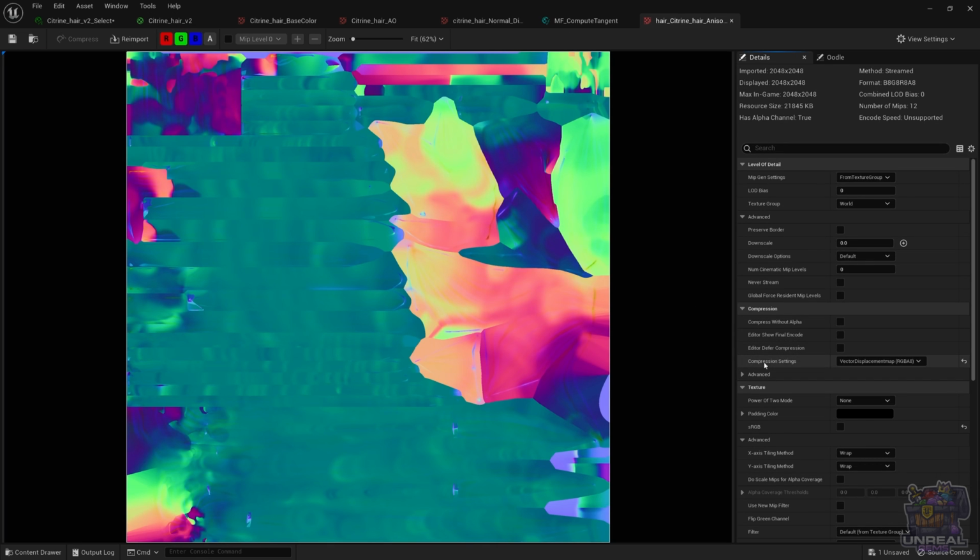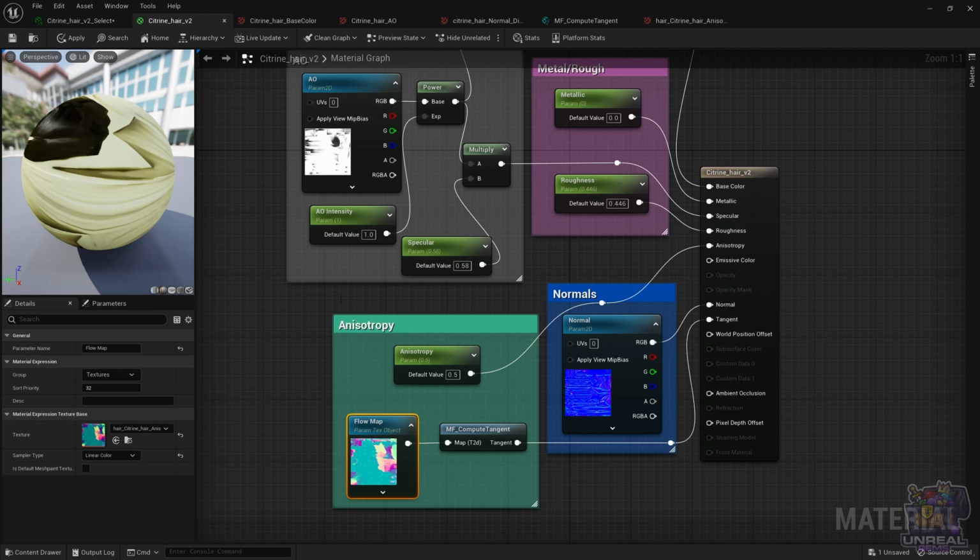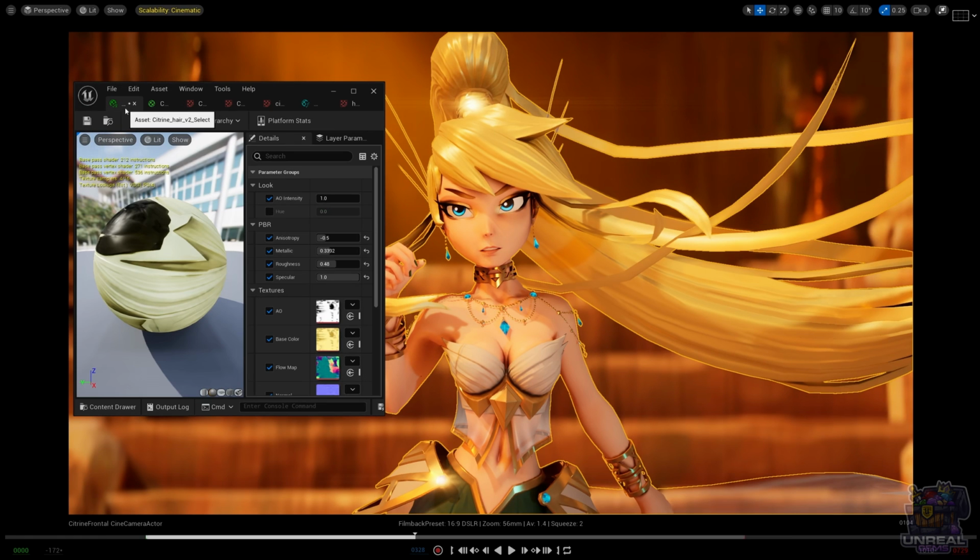You need to choose the compression settings vector displacement and deactivate sRGB in order for the flow map to be properly sampled. And with that, you are going to see right now what the anisotropy pin does. I'm going to right now have it in negative numbers, but let's go ahead and leave it as default. In order for it to be deactivated, we need to have 0. And we can turn the anisotropy up. Well, let's not take it that far.